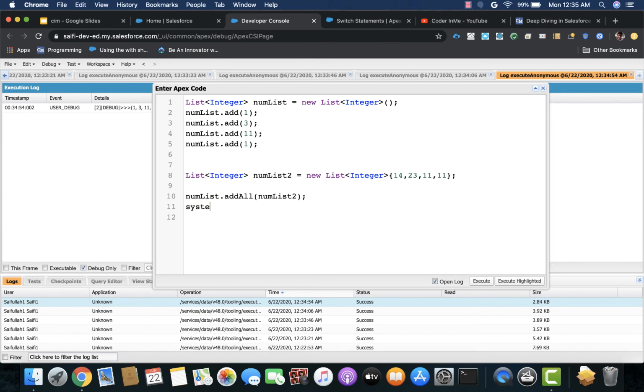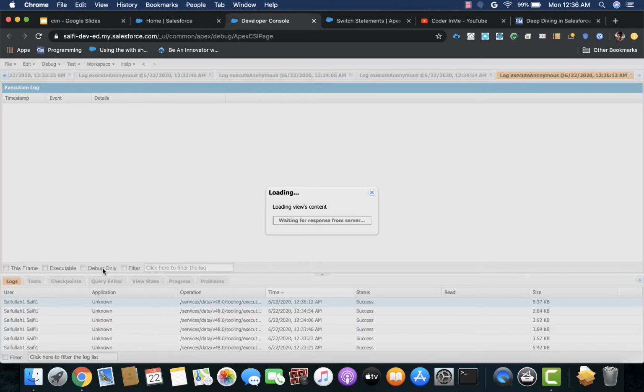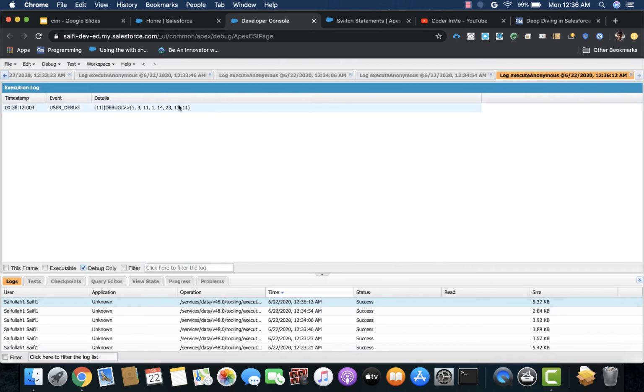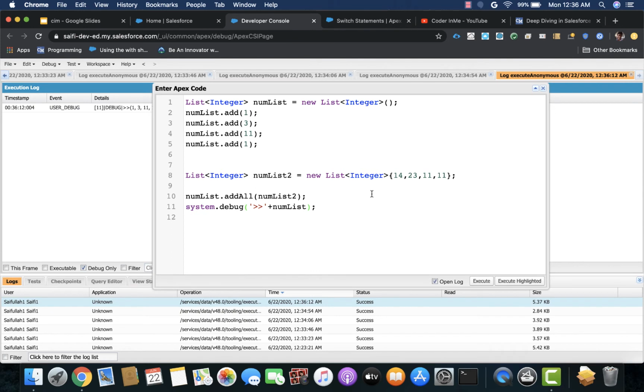So addAll is used to add any set or any list into the list in which you are adding. You are adding it here, so you can see the data will be there. Execute, let's check. The first list had only 4 values, now it has 8 values, right? Can you see the values are 8? So this is how we can use addAll.